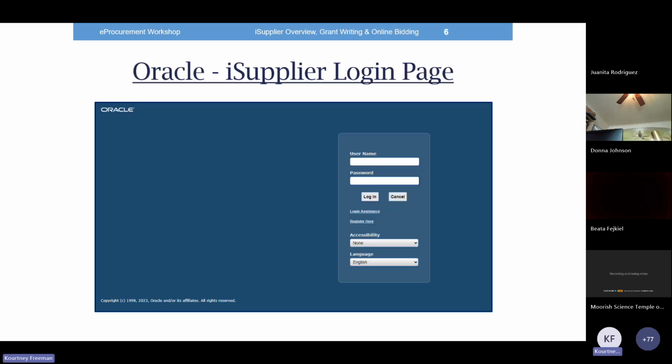iSupplier has actually had a visual upgrade as of September of 24. So if you have not been in the system since then, you will see that the system has a little bit of a different view. Functionality is still the same. It just now has a blue and white scale view. So things will look a little different if you have not been in the system for a while. But this is what our new iSupplier login page looks like.